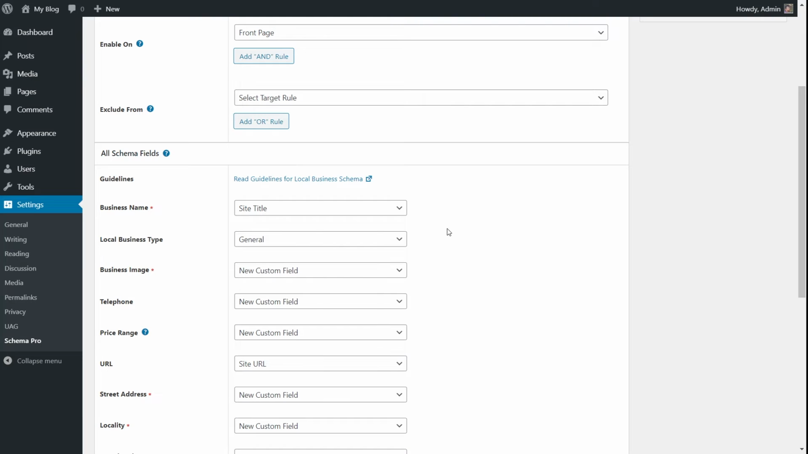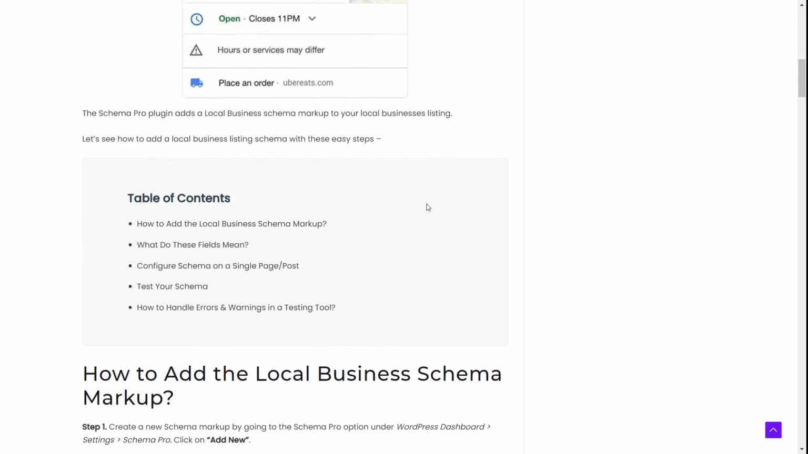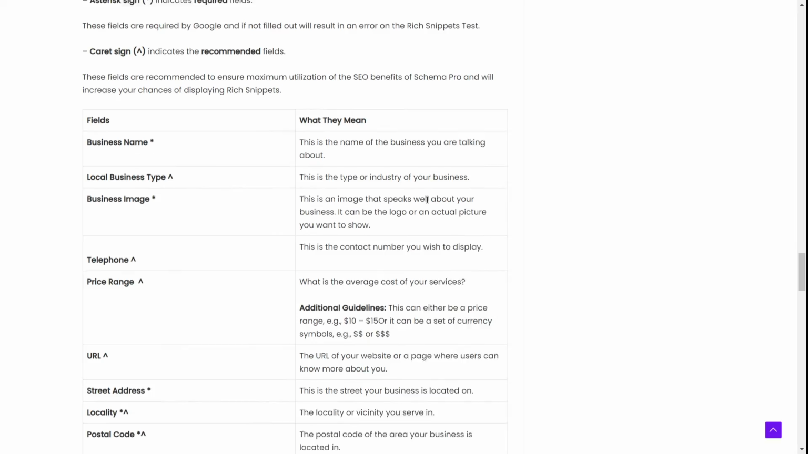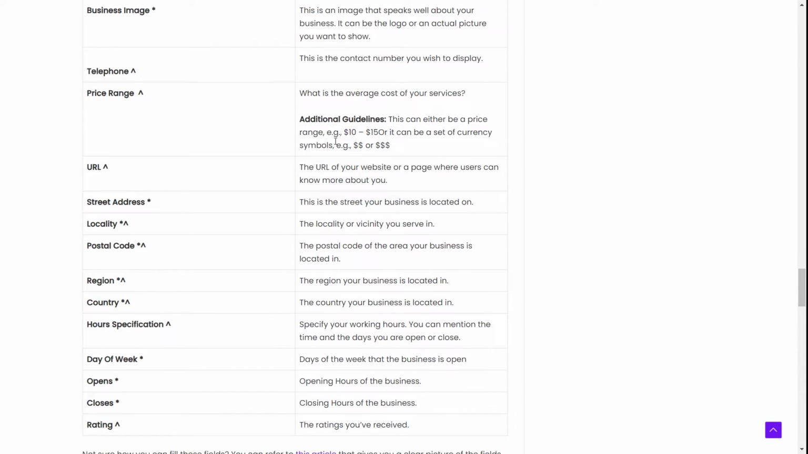And before we start with the actual fields, I'd like to tell you that we always include a link to a helpful blog post on our website about the specific schema that we are configuring. For example, we are configuring the local business schema. So this is a link to explain the process of adding the local business schema on your website, including all the details about the fields that you need to configure. So let me scroll down to the important section about the fields, and here they are. All the fields completely explained in a user-friendly manner.